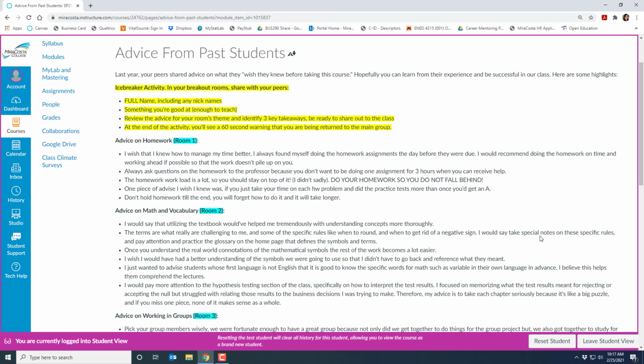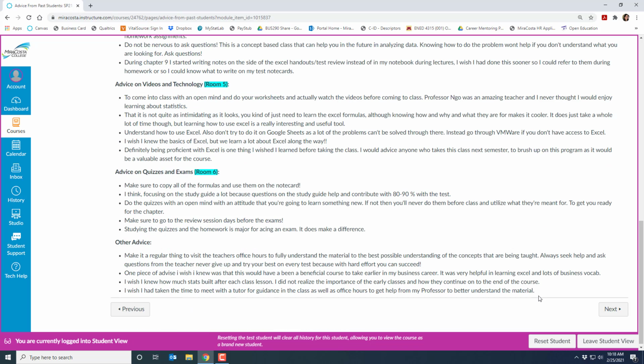On this page is advice from past students, and we'll be doing an icebreaker activity on our first day of class to go through this, but feel free to read through just to get a feel for it so you'll know what it takes to do well in our course.